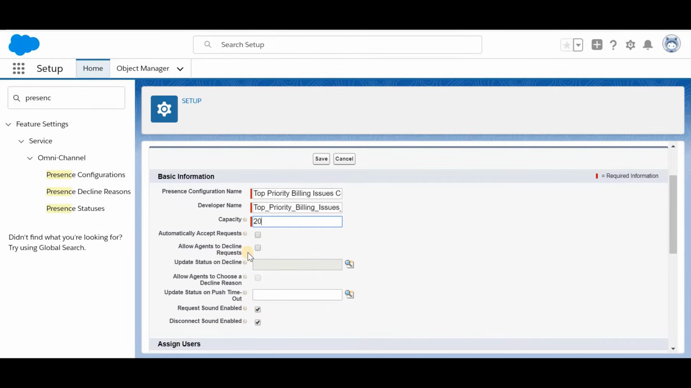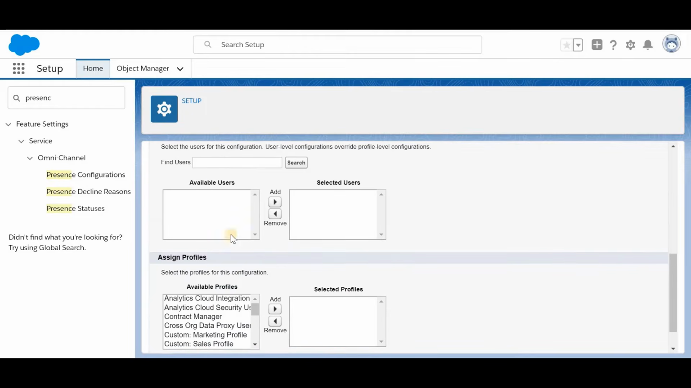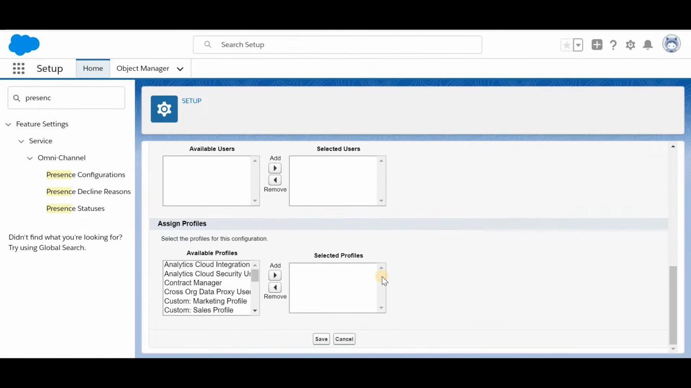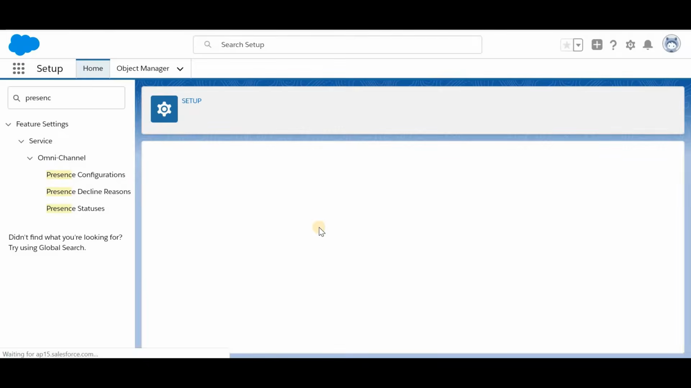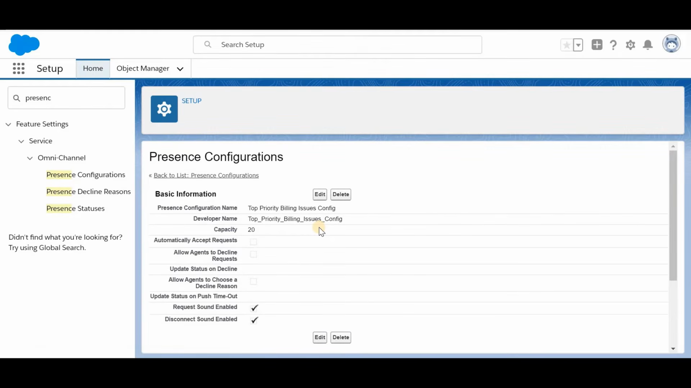So in the same way, allow agents to decline requests, or if they decline, they can provide the reasons, etc., etc. All these things will be given here. So assigning of users and profile, don't worry about it here. Just click on save. So we have created the presence config with a capacity of 20. So click on save. And we are done with this step 2.